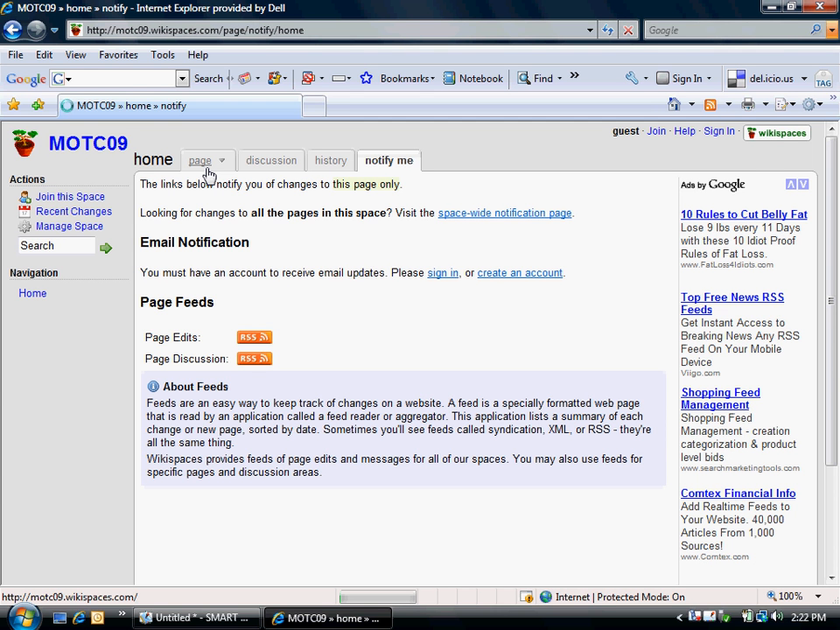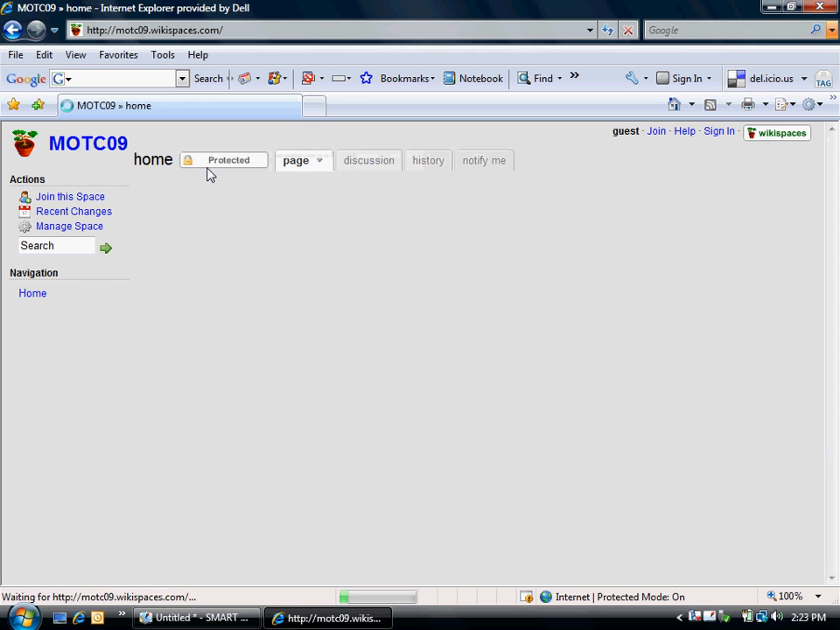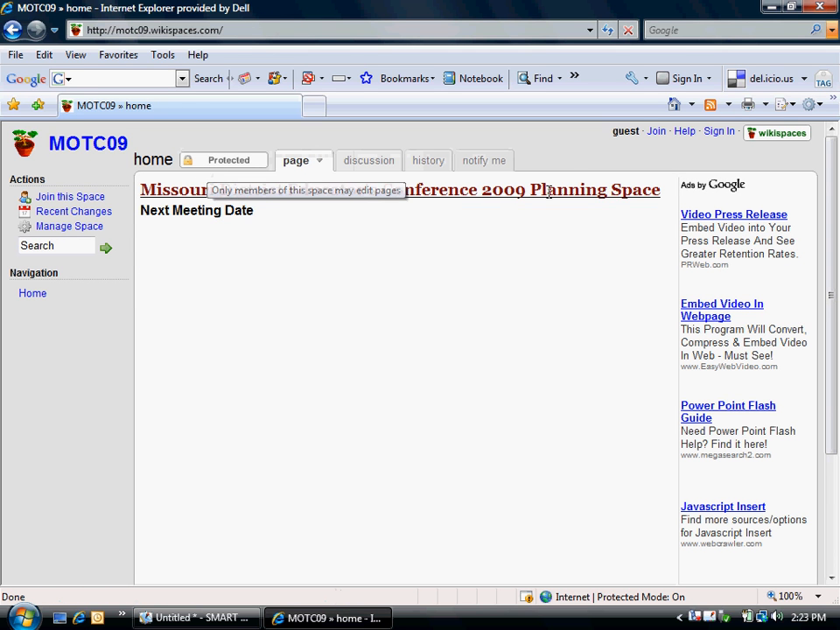So on the page portion of it, you'll notice that the page has been protected, and that protection was set up when I originally set this base up to only allow those people who are users to be able to edit it. When you go up here to join, you'll have that option. So you just see it's protected. When you log in, when you create a user account, that will no longer say protected.